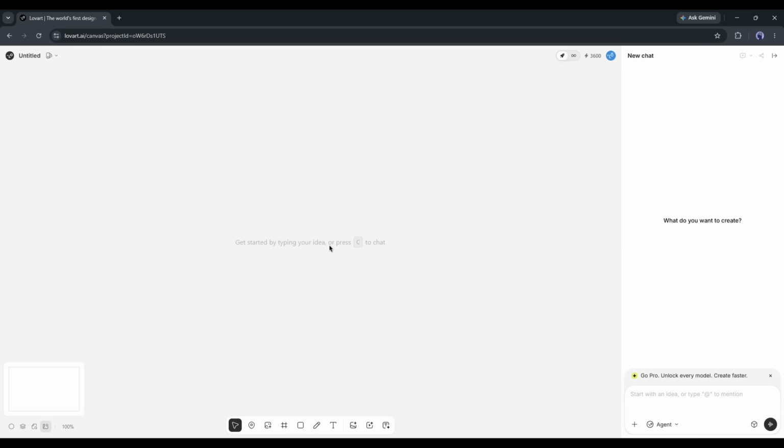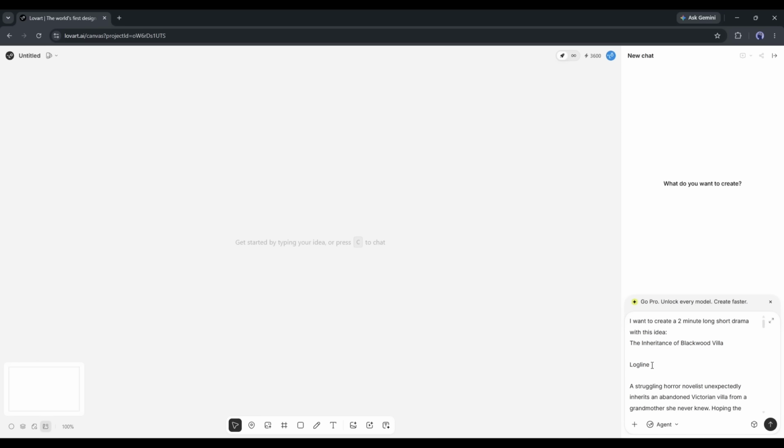Alright, this is the Lovart canvas where we will create all the content. On the left side, you will find the agent. The agent will do all the tasks for us. Let's start. Come to the text box and enter your idea. I am typing, I want to create a 2-minute short drama with this idea. After that, I am entering the film idea, the genre, logline, storyline, and other information. After that, I will type, "Now, can you please give me the screenplay for this short drama?" And then hit the send button.